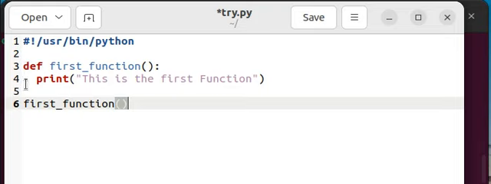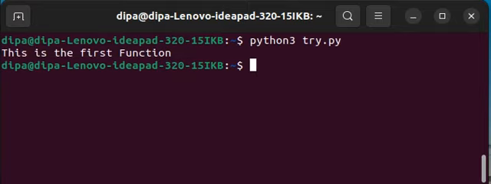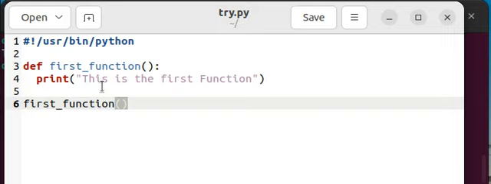Now after writing the definition of this function, we call this function with the name, with the curved bracket. So this is the first function. So this way function works. If we do not call this function here, this will do nothing. So we have to define this function, then we have to call this function.